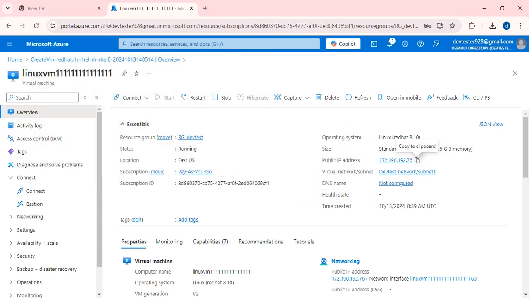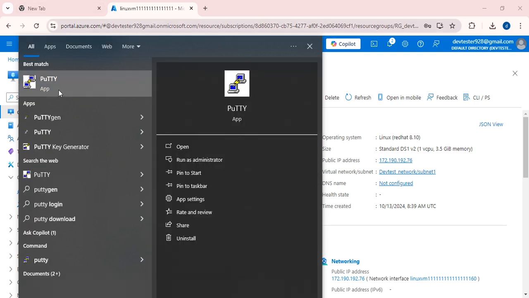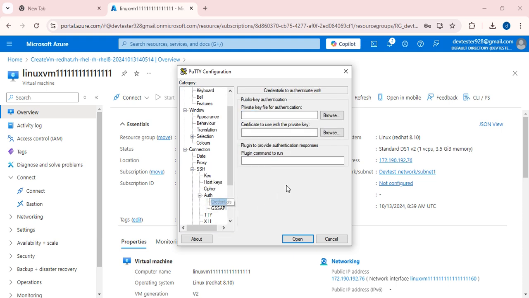No, it will never accept. So I need to find out the reason why it is not able to connect. True, generally it will be able to connect. So okay, and we need to select auth credentials.